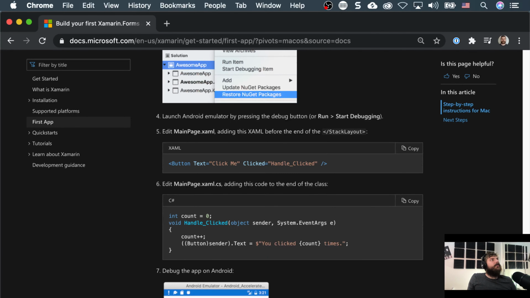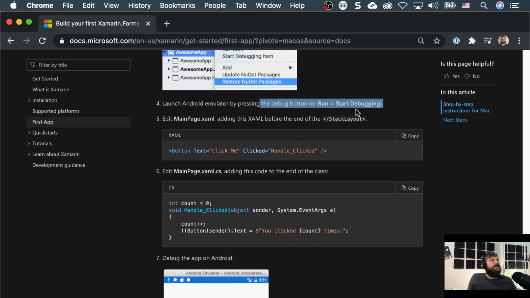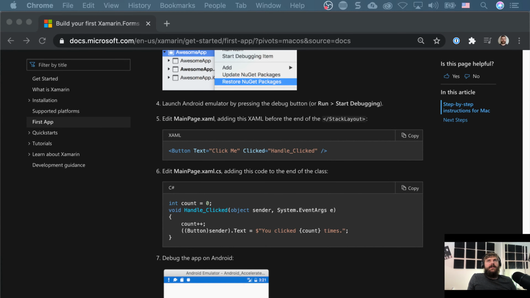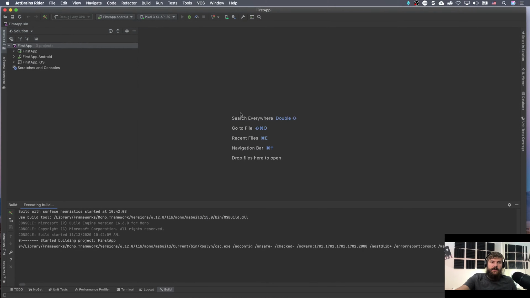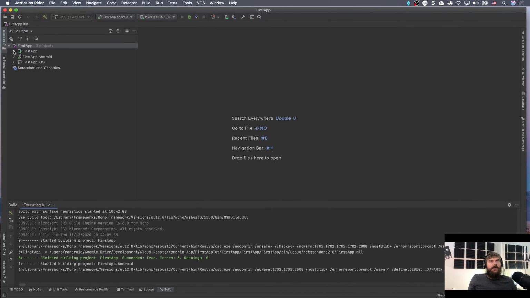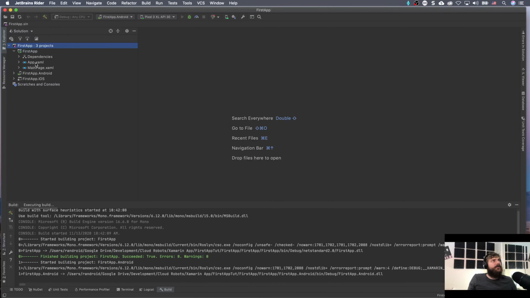Next up, launch the Android emulator by pressing the debug button or Run, Start Debugging. And they want me to run that. Yeah, because it's defaulted to Android. Cool. So while that's running, I will see about the next step. You could follow along on their website, but I'll just do what it says here.